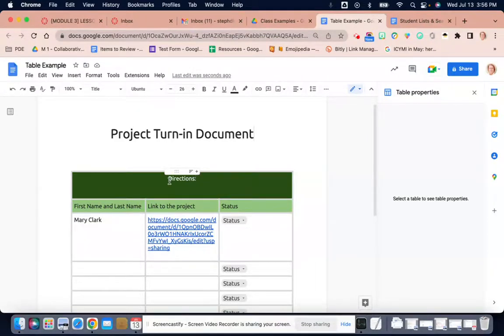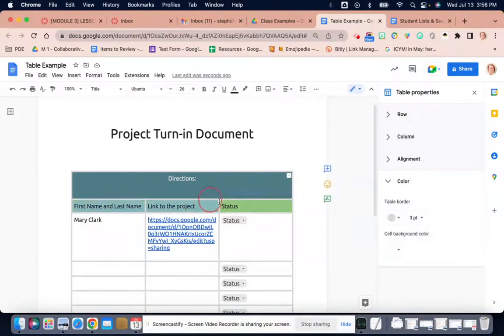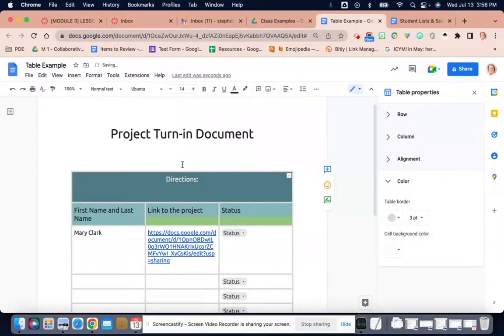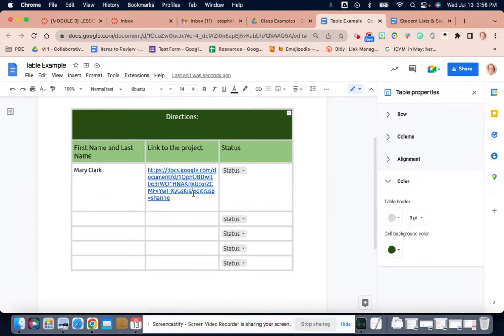Readability is really important. I may also want these to pop a little bit more by just changing the size of those so that they stand out a little bit more. Okay, so I've got a really good start here.